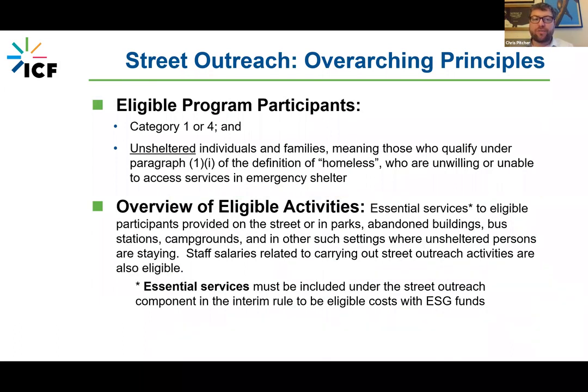Street outreach is eligible for folks that meet category 1 or category 4 of the homeless definition in an unhoused situation, unsheltered. So this is families and individuals who are unable to access shelter or maybe unwilling to access shelter, and they're living on our streets, in places not meant for human habitation. This is a really important component for the ESG and ESG-CV programs.